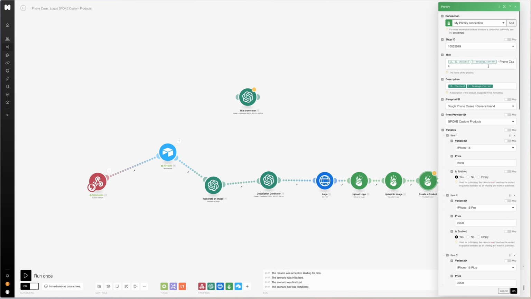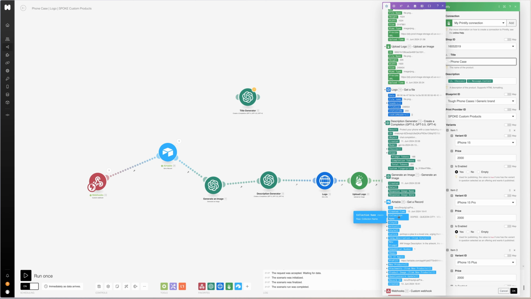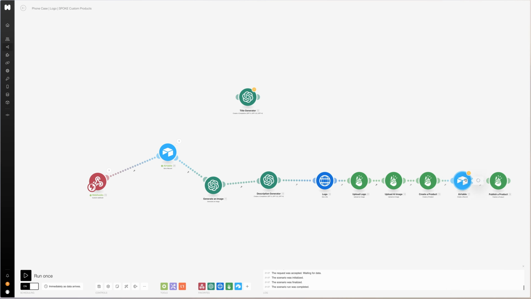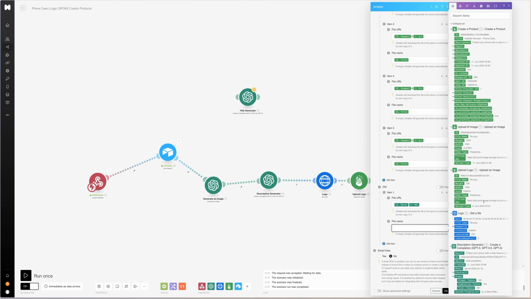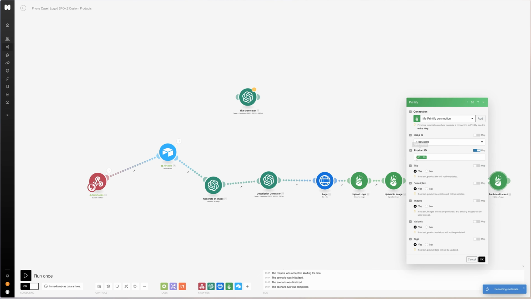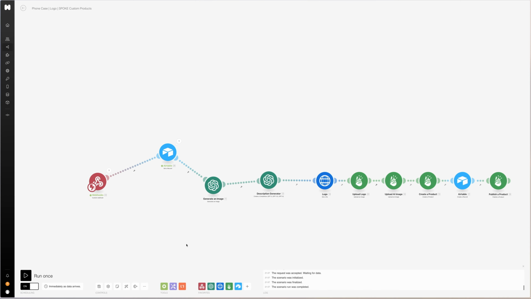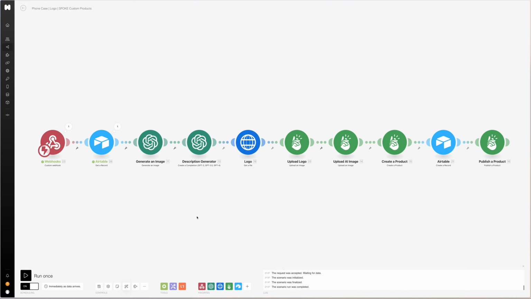Create a product. Now here is something we want now from here, the collection name, that's fine. And here what we want is the collection name. Okay, and then publish the product should also be fine. So I think we can delete this one here. And now let's just realign it. Great. And I would say let's just test this out.